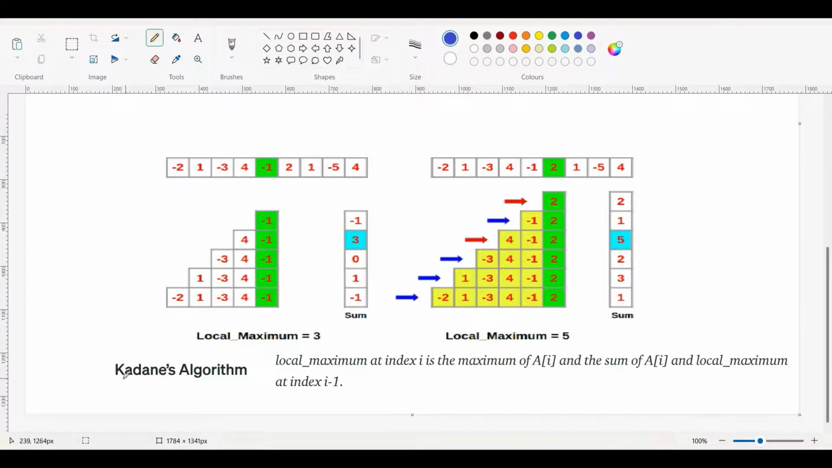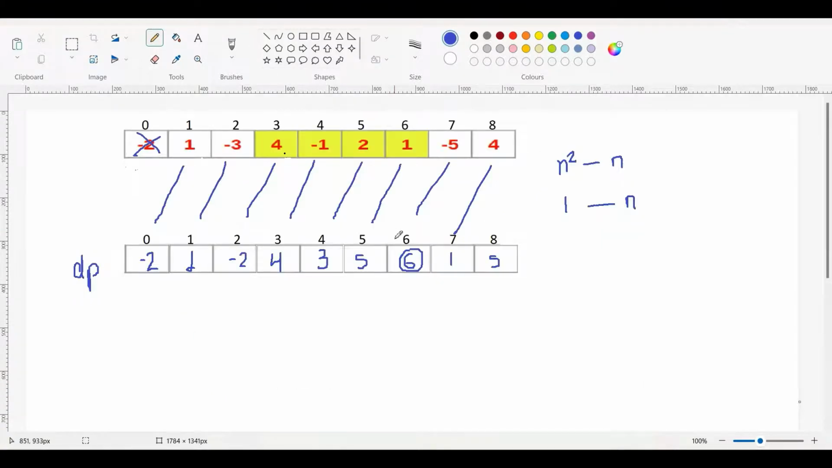Kadane's algorithm says that the local maximum at index i is the maximum of a of i and the sum of a of i plus the local maximum. What is it trying to say? Suppose we do it in reverse order, our brute force approach in reverse order. Suppose we are trying to calculate the maximum subarray from the backside of the array.